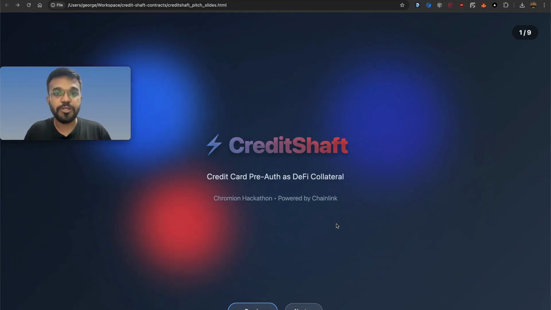My project is CreditShaft. CreditShaft is all about bringing your existing credit card's credit limit on chain and using it in DeFi to open leveraged positions.